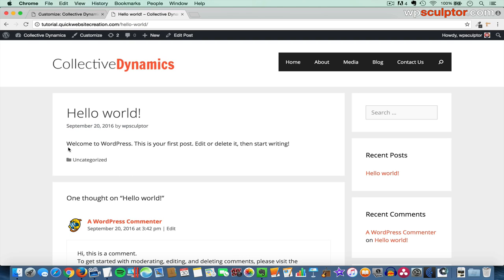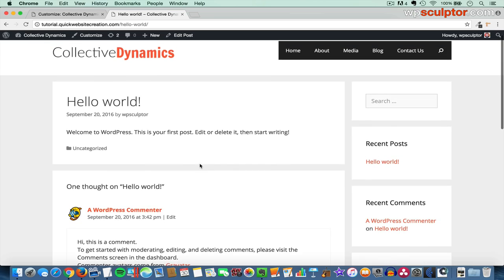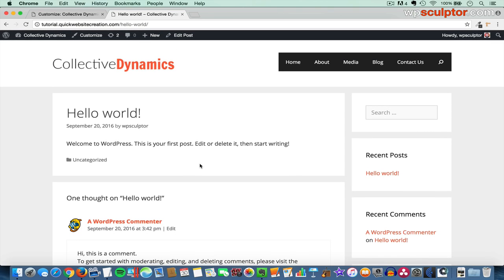Now, in this case, we don't have hardly any content with the sample posts, but you'll see what an excerpt is in just a moment. And then also your users will have the option to comment on your blog posts if you choose to enable comments, and we'll be going over comment settings. So let's go back to the back end.